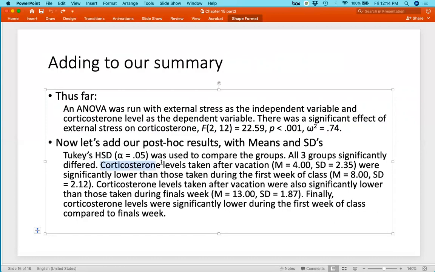The first one, I say corticosteroid levels taken after vacation. And note, I'm giving then the sample mean and sample standard deviation for that group, those 5 people. I see that those levels were significantly lower than those taken during the first week of class. That's group 2, and that's their sample mean and sample standard deviation. Then I move to the second comparison that I did. Corticosteroid levels taken after vacation were also significantly lower than those taken during finals week. And then I give the finals week group sample mean and sample standard deviation.